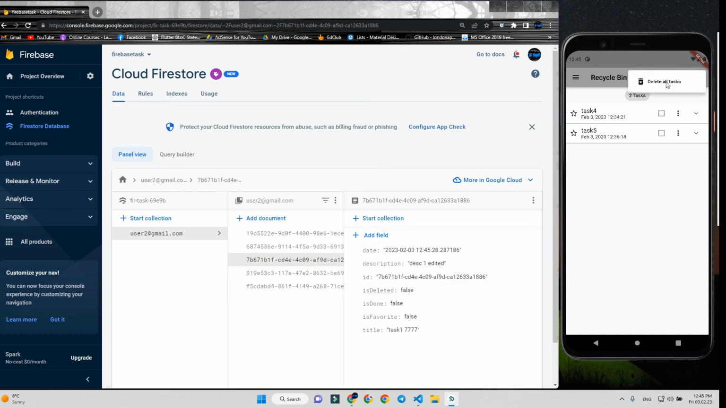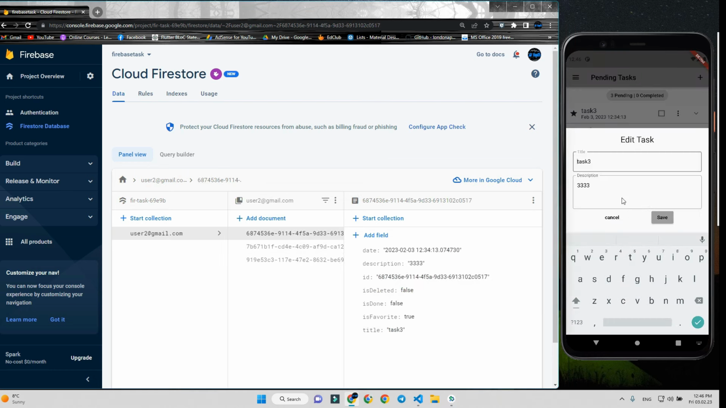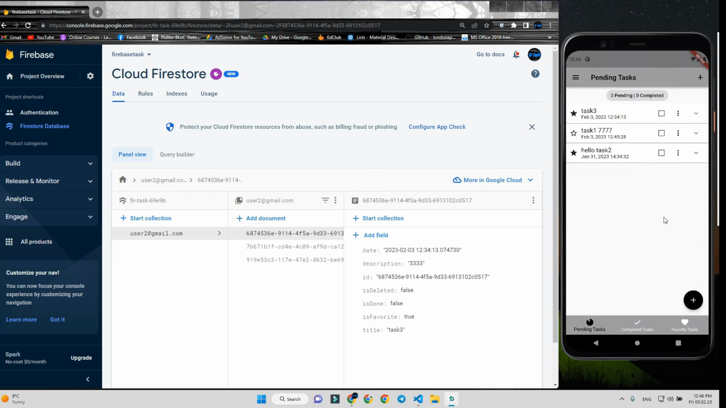And here, I can empty the bin folder at once. As you see, they are deleted from both the bin folder and Firestore. Now, let's edit task 3. It all works perfectly, and all these functions still work with Flutter BLoC.